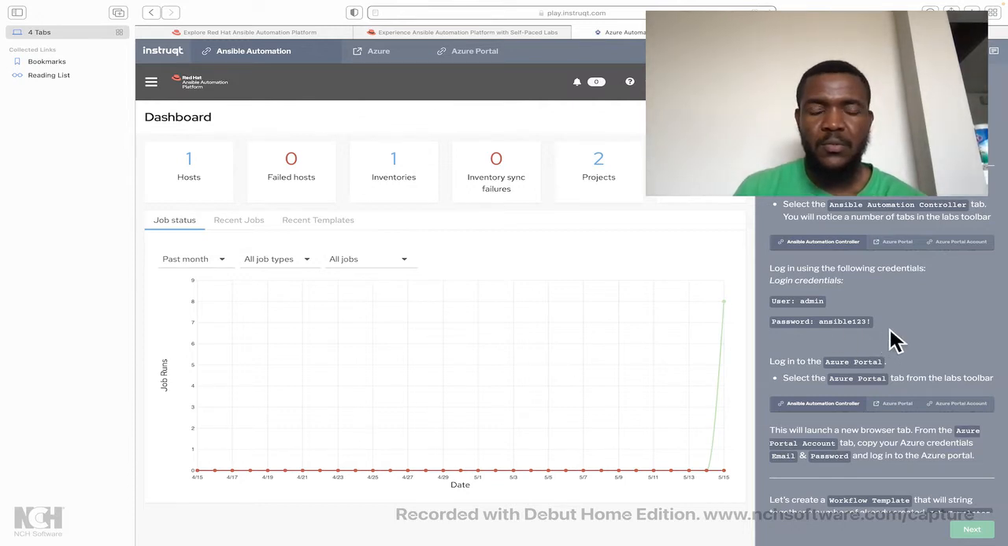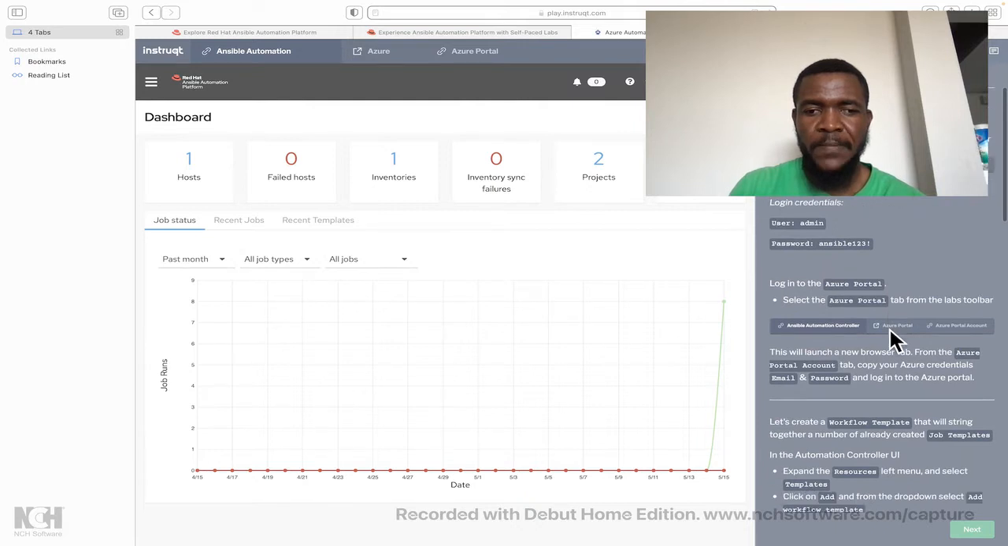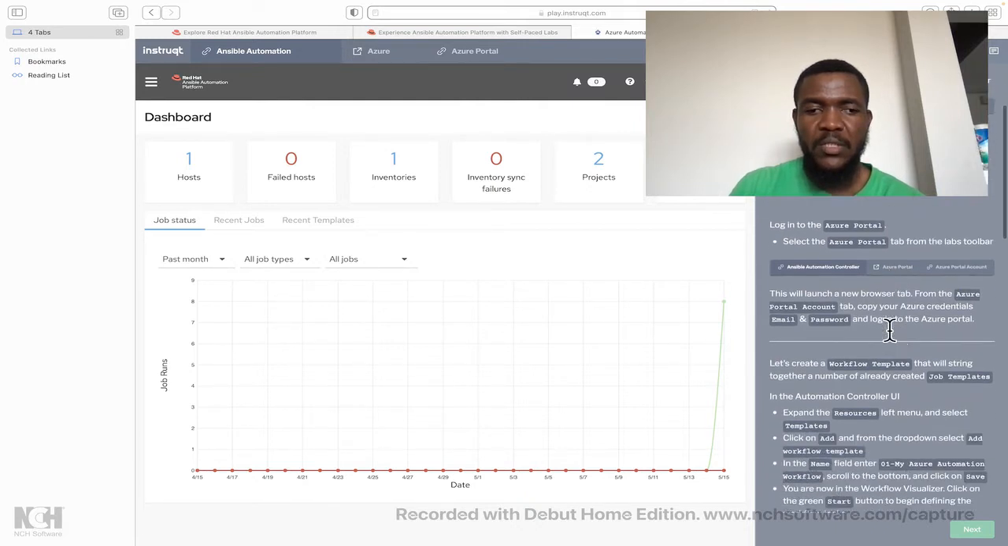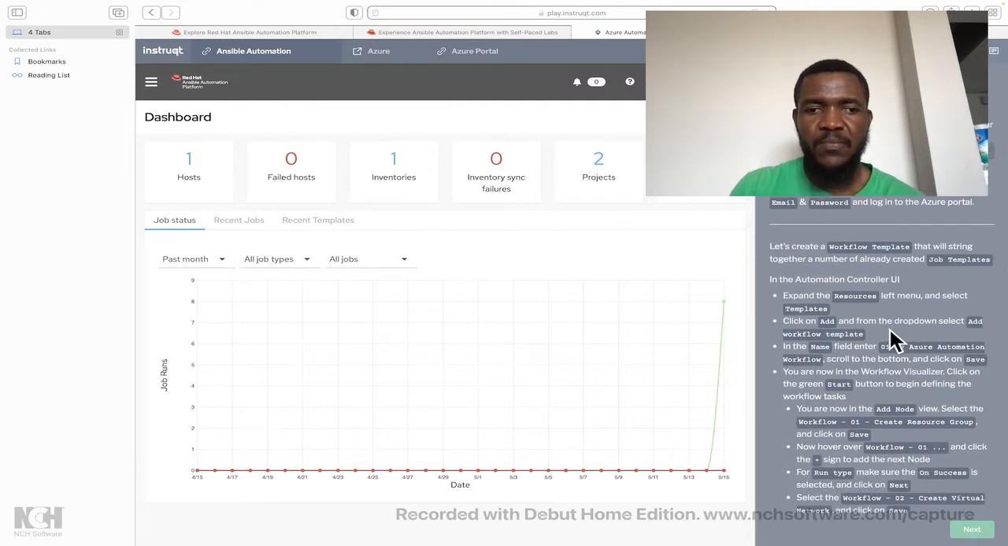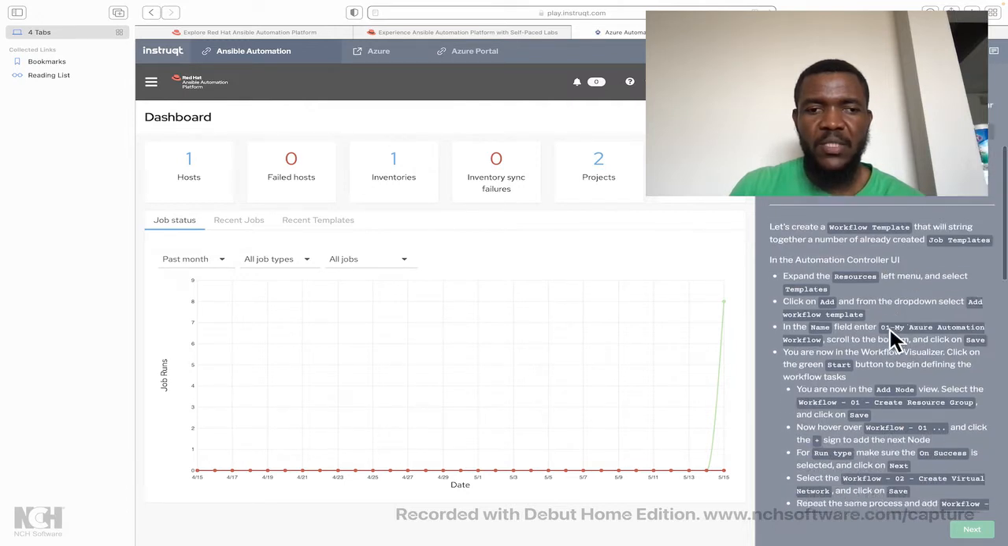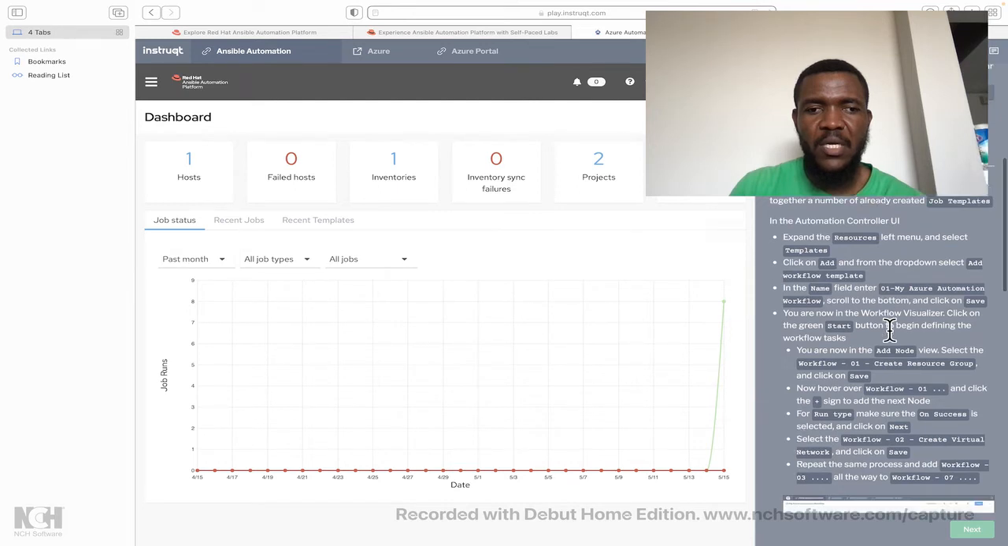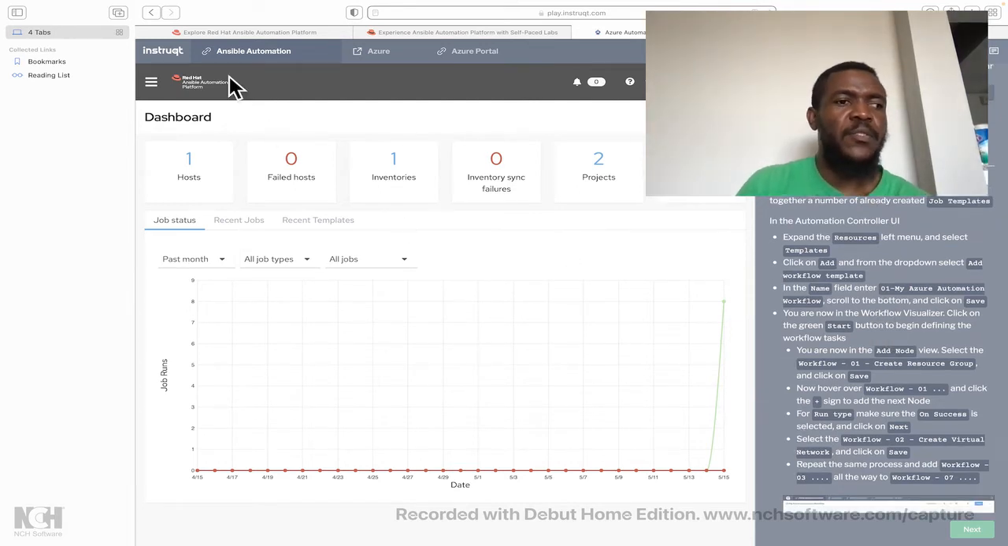So what to do right here? Login. I did it. And launch a new browser tab for Azure. I did it. And then create a workflow template. Yes. Job template. Expand the resource left menu and select templates. Yes. And then add workflow. Okay. So come right here.